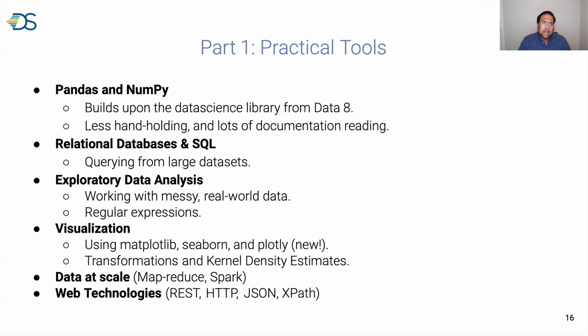We also teach students how to use SQL as a means of querying from large data sets. And we also teach students how to work with real-world messy data. Part of that is exploring the columns and filling in missing values. Part of that is also learning how to use regular expressions as a means to extract information from messy data.